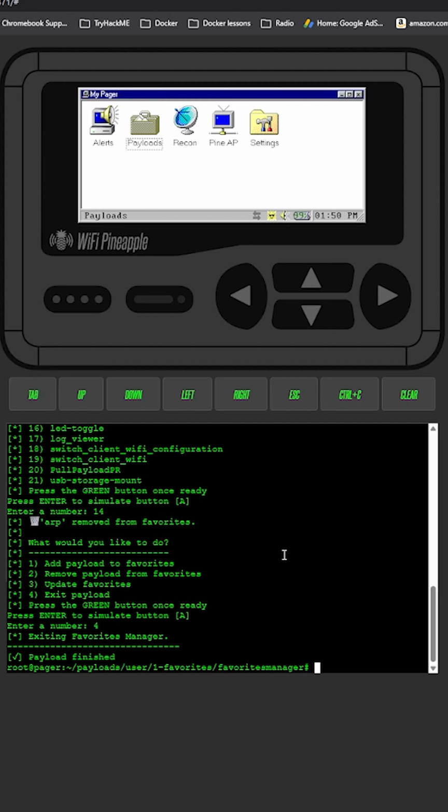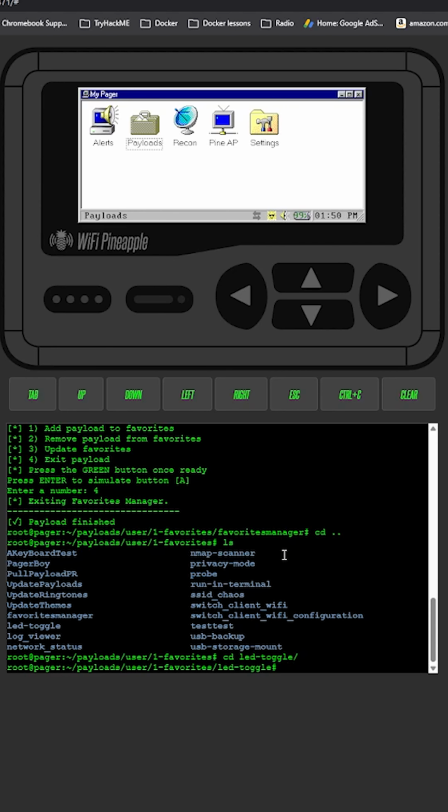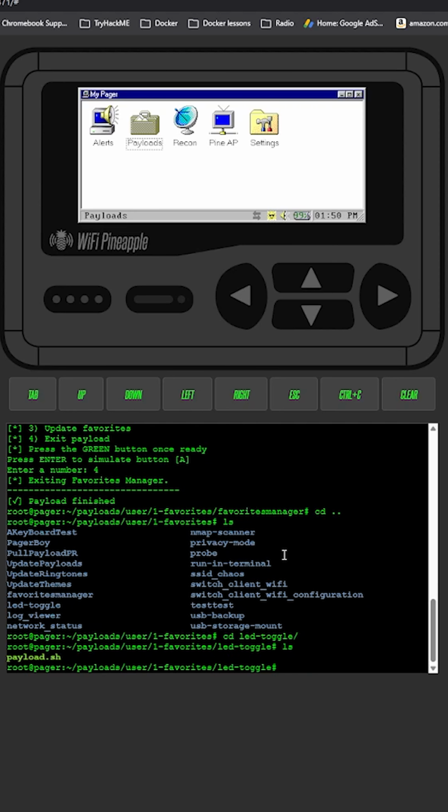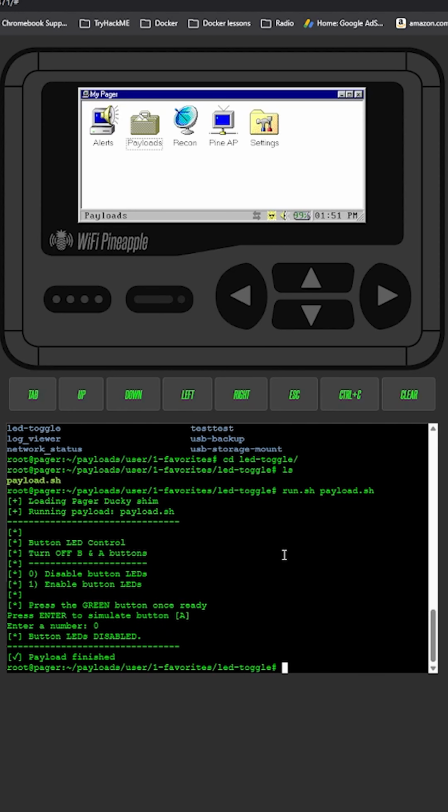I use this one for my LEDs. There are some LEDs on the screen that you can toggle, and right now they're red and green. You're not going to see this in the video, but I'm just going to show you the payload run. So we're going to toggle these LEDs. You do run, pa, and then you run it. What do you want to do with those LEDs? Turn them on, turn them off. I want to disable them, so we go to 0. Boom, payload done, disabled. They just turned off on my device.